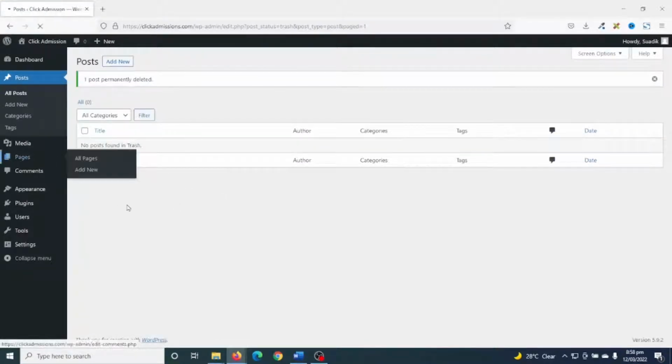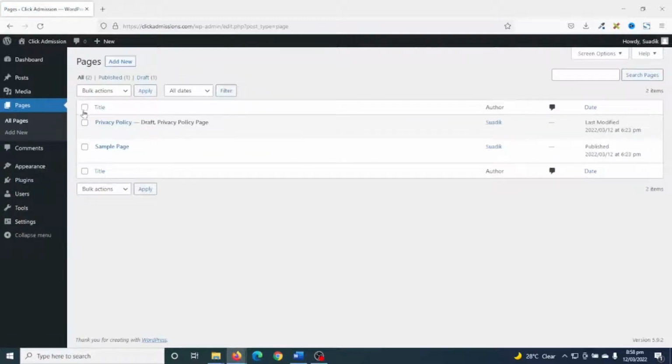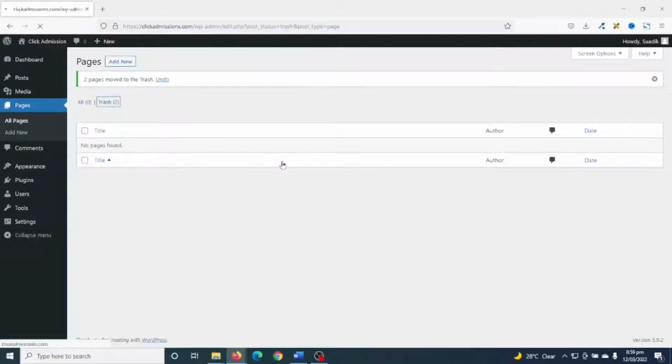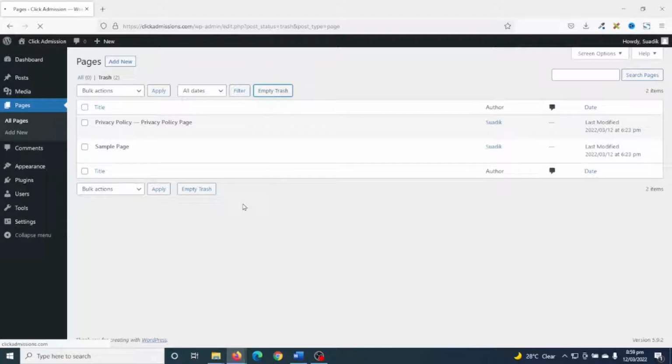Next, I go to pages. We have these two pages. We don't need them. Bulk actions, move to trash, apply. You can also go to the trash and empty the trash.